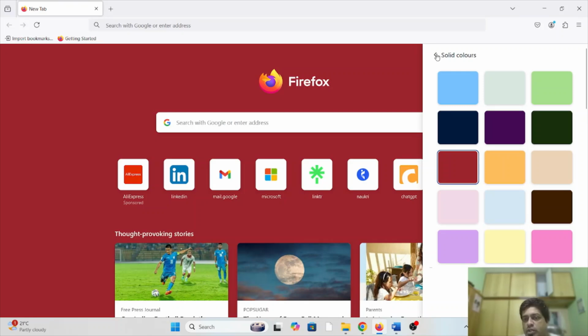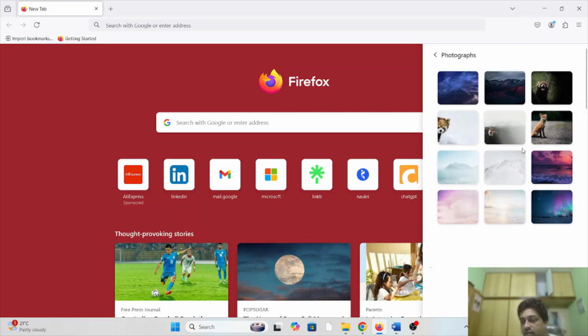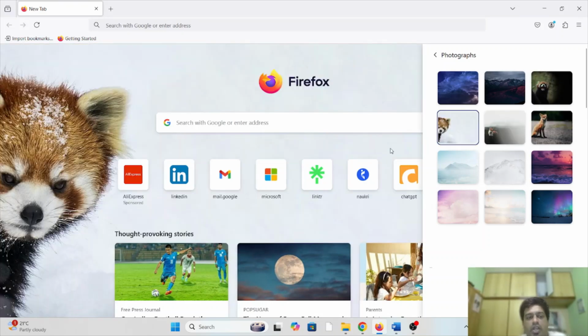Okay, and suppose if you want to change it to any other photographs, means you can just select any one of the photograph from here and you can just change it. Okay, so I will just take an example with respect to this particular photo. Okay, so now you can see the wallpaper has been changed to this particular photo.